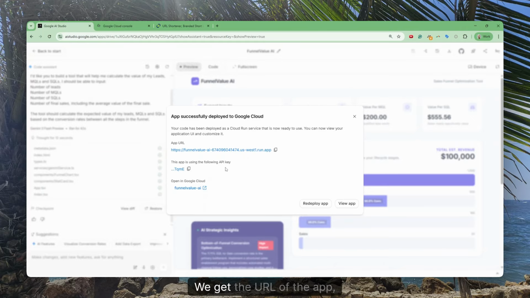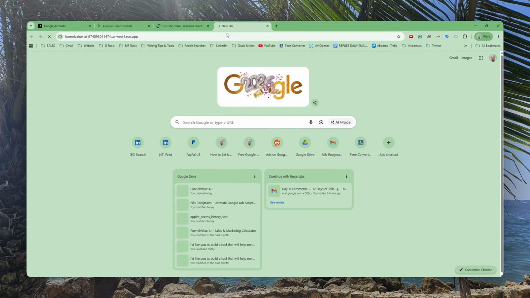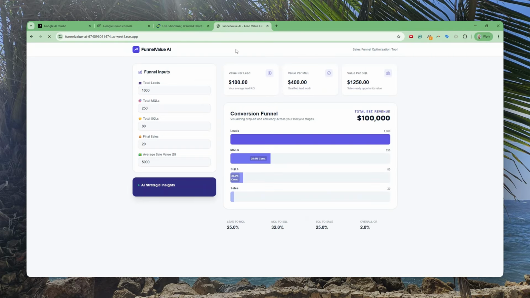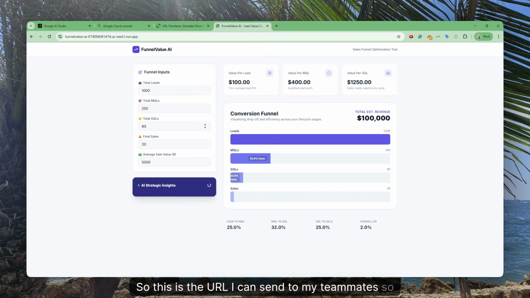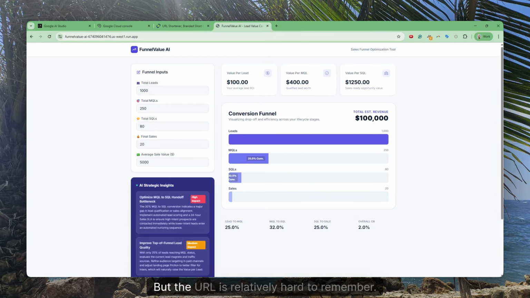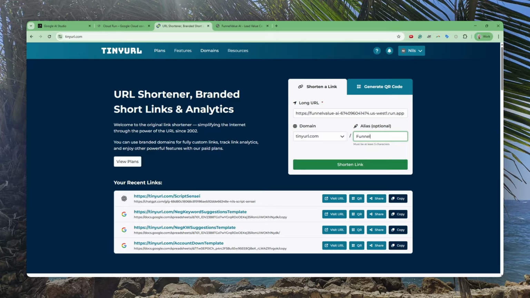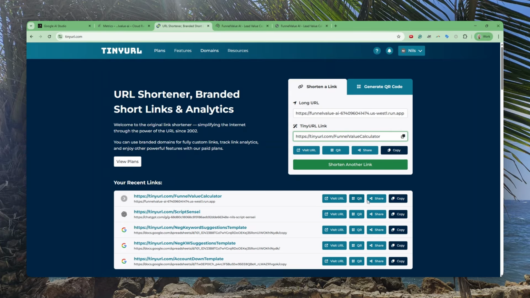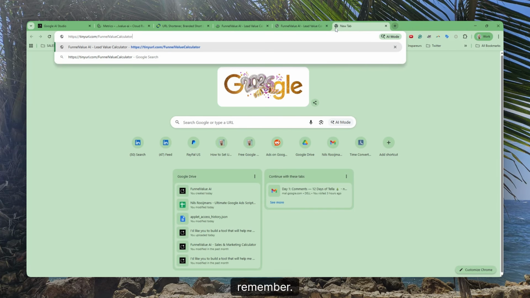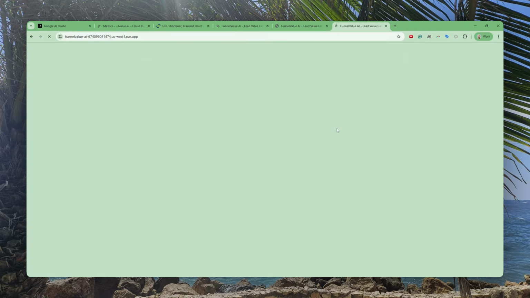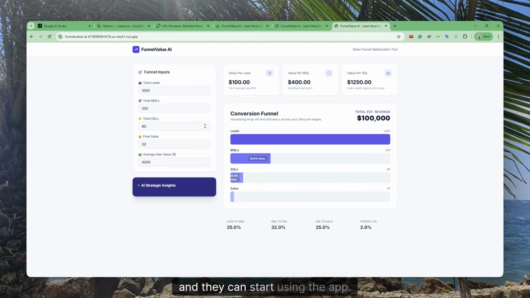And there you go. We get the URL of the app. We can copy paste it, open a new tab, check if the application is running. There you go. So this is the URL I can send to my teammates so that they can make use of this application. But the URL is relatively hard to remember. I always like to create a shortcut. So funnel value calculator. Shorten the link. And there you go. Simply copy paste this URL. I can send this URL, the tiny URL, which is easy to remember. I can send that to my teammates. And they can start using the app.